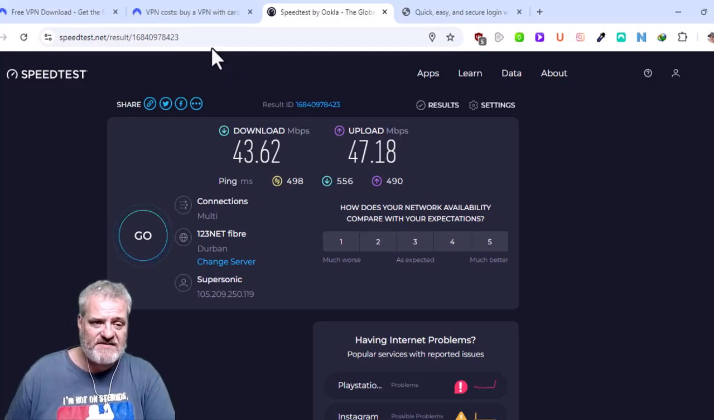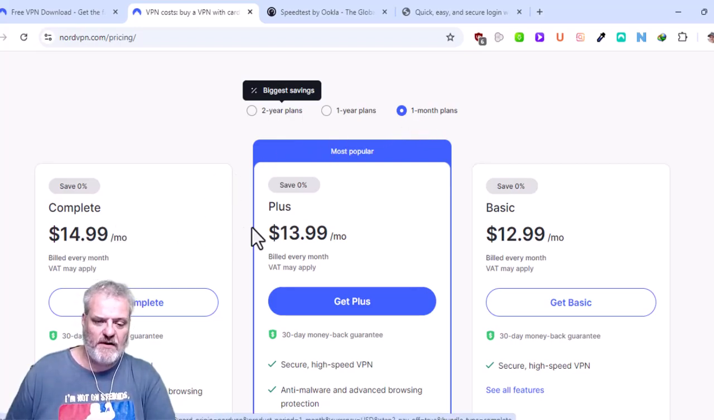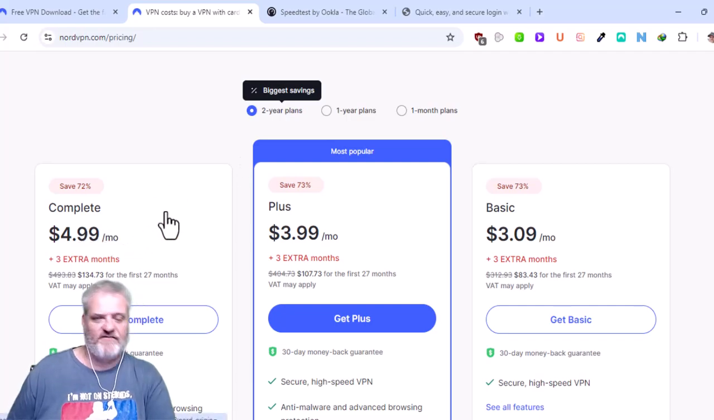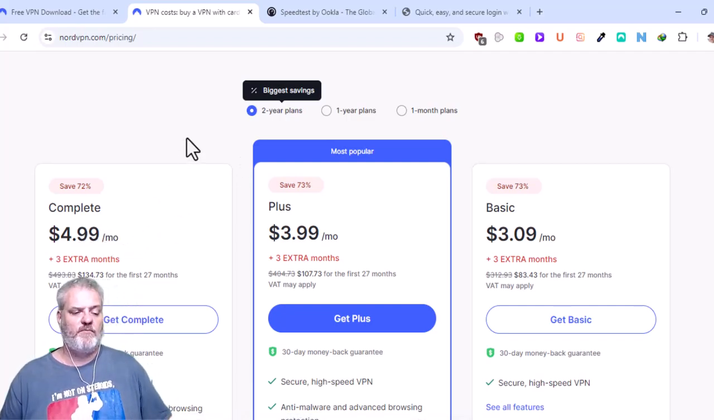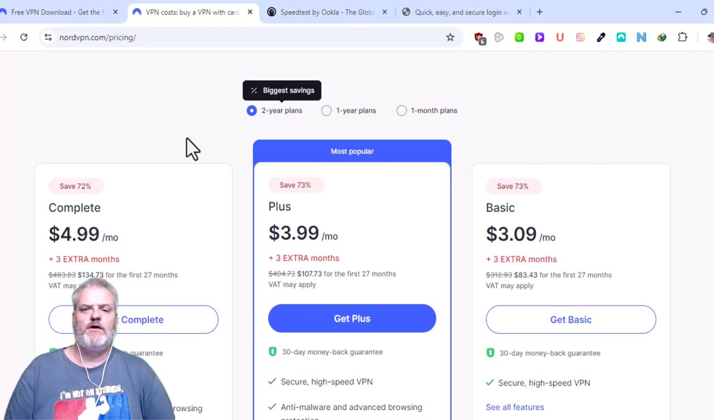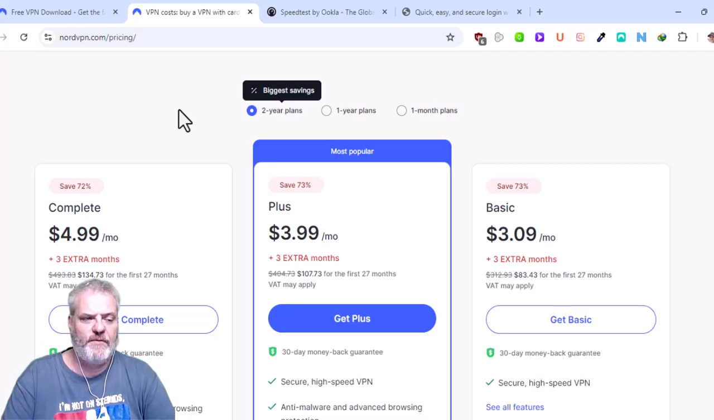In terms of price, look at this. If you're doing month to month, it's like $15 a month. If you're doing a year plan, it's like $7 a month. And if you're doing a 2-year plan, it's like $5 a month. What I normally do when I buy VPNs is I buy the yearly plan because it works out a lot cheaper. But it's entirely up to you. You do you. All right, so that's essentially an overview of NordVPN.